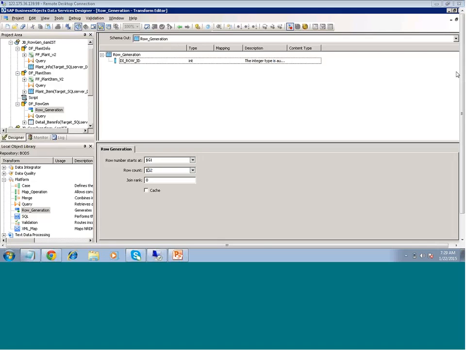I'm not saying anything. If you have any questions, you can ask me now because we have completed the row generation transformation. Can you go to the log, Venkat?